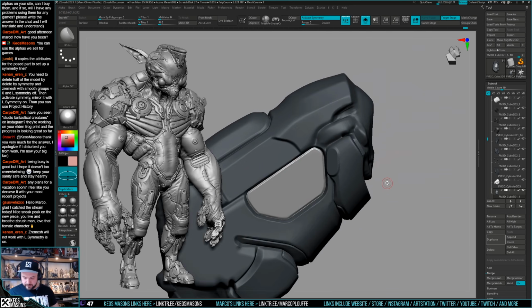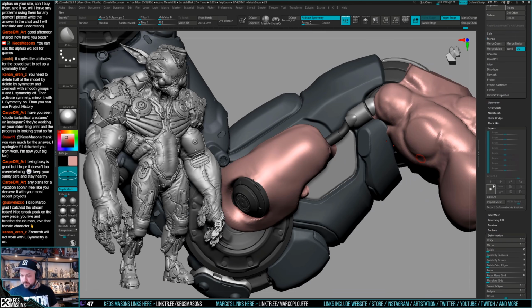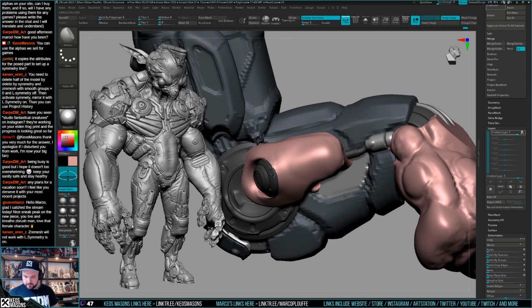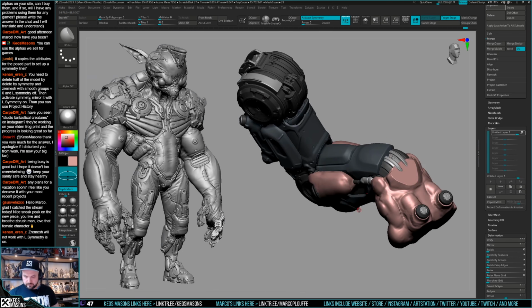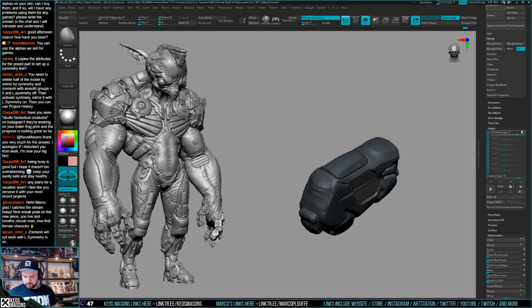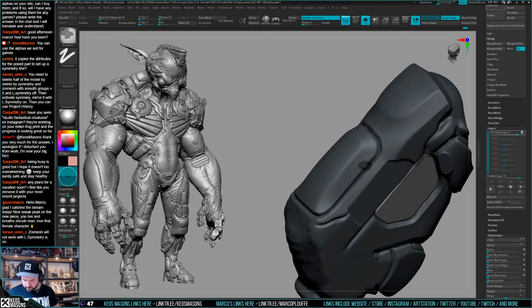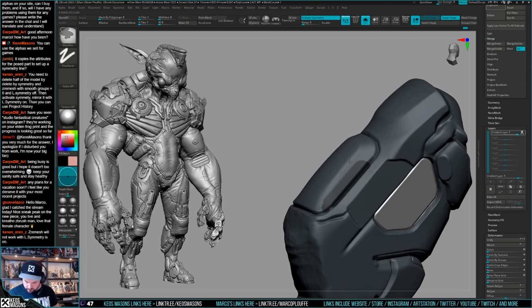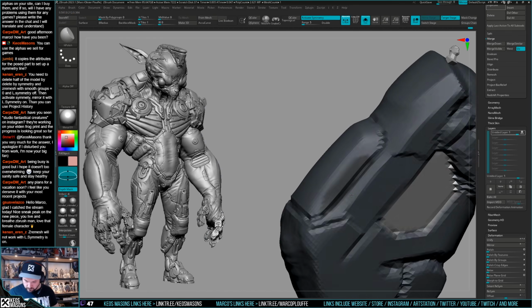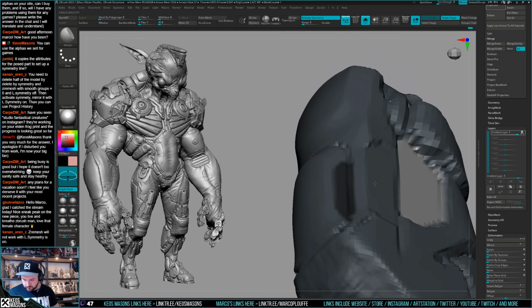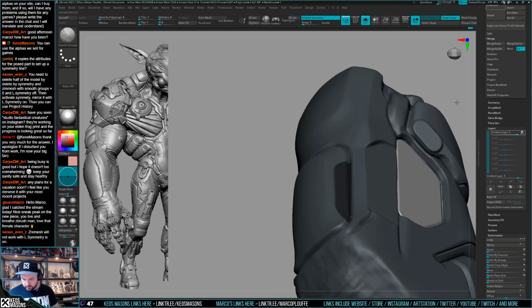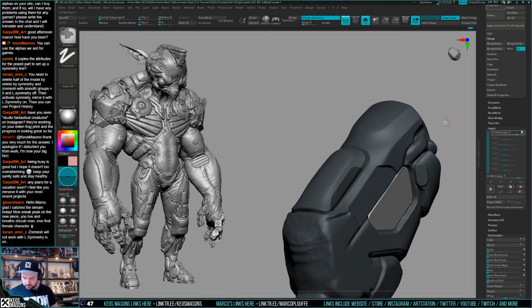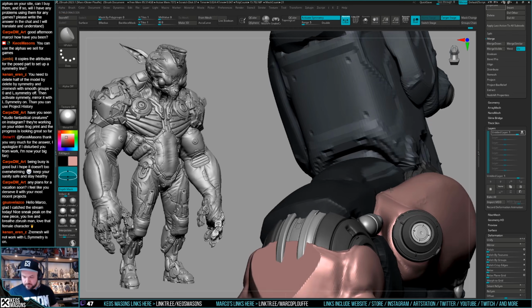Just cleaning the bevel a little bit. Yeah, okay, so there we go. I'm gonna add layers here, and to be able to push those mesh inside.